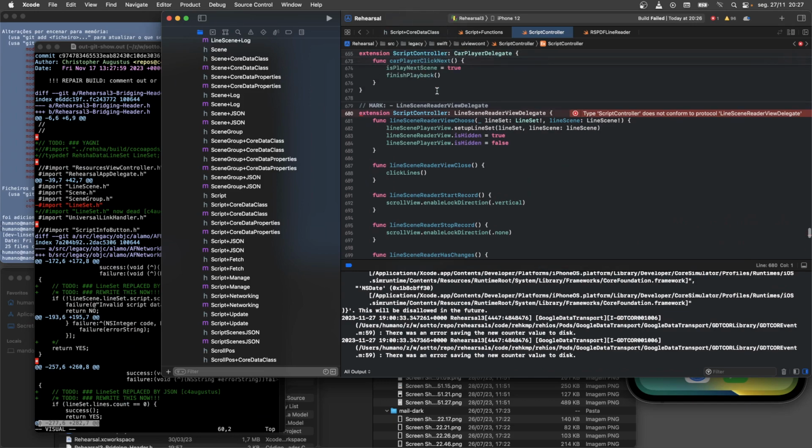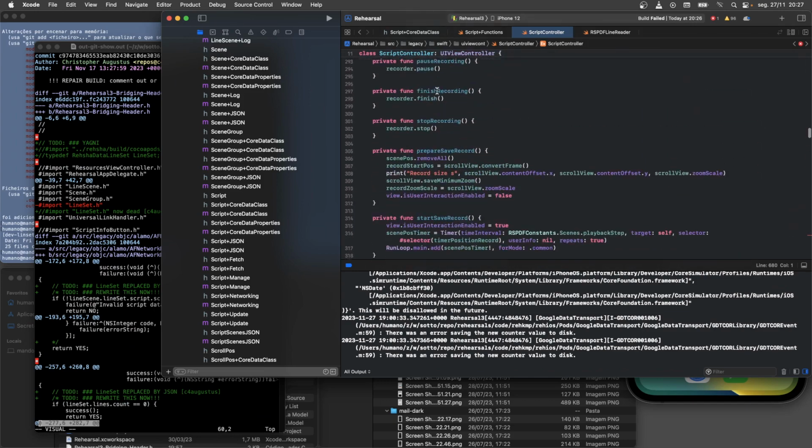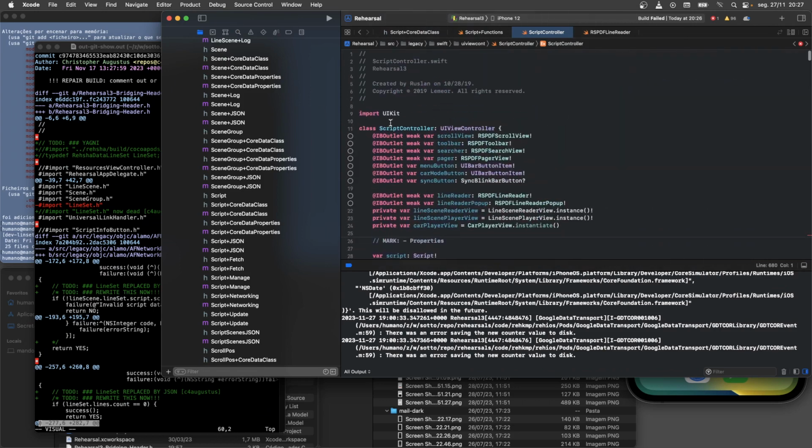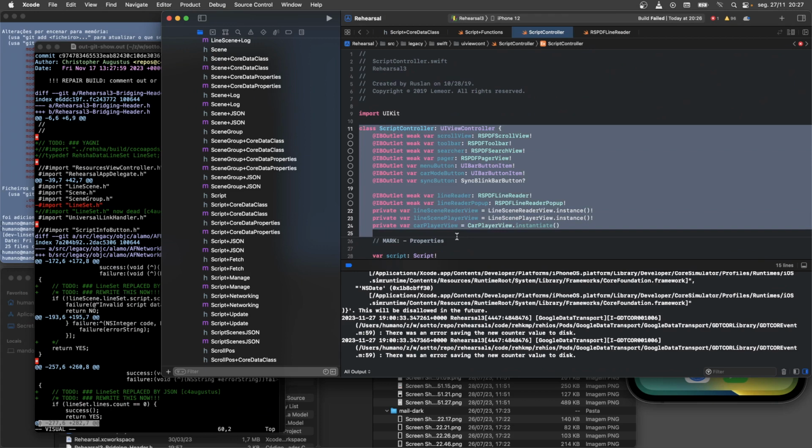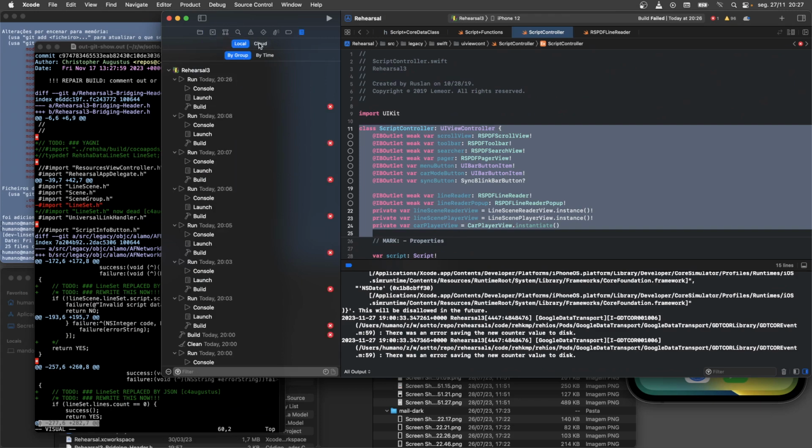So, script controller. We've got an extension on script controller. I mean, why the, all right, language. No, I'm gonna say it. Why the fuck is there an extension in the same file as the class definition itself? What is that doing? It's adding support for a different protocol? Maybe I don't understand Swift enough, but that just seems egregiously unnecessary.